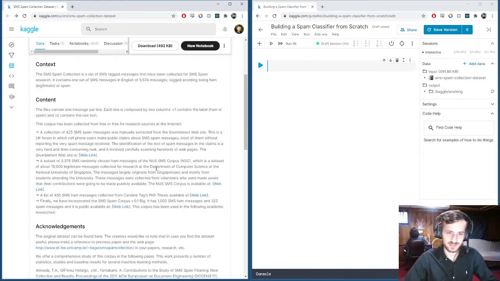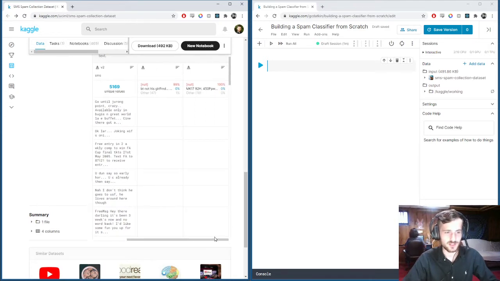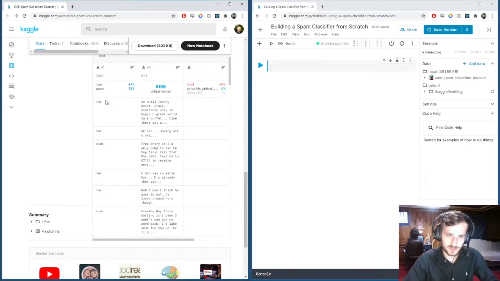Take a look at the dataset and you can see that it has two columns plus some extra columns that we don't need. One column is a classification of ham or spam, which is spam or not spam, and the second column is a list of emails. So each entry is an email.